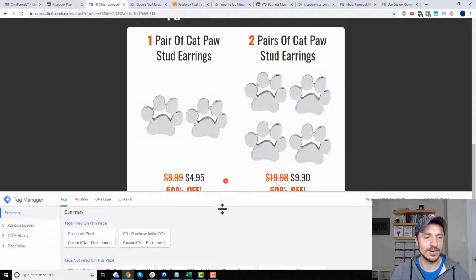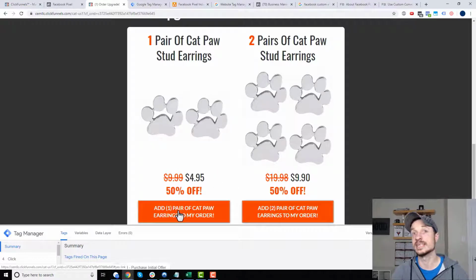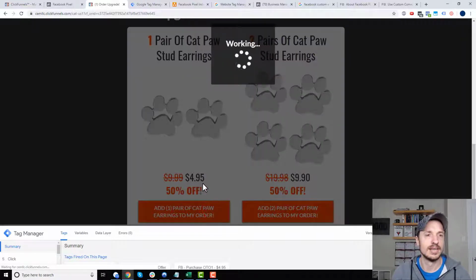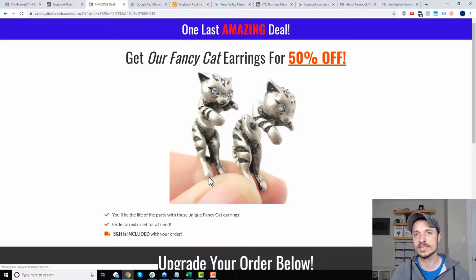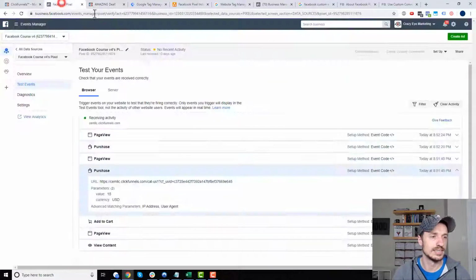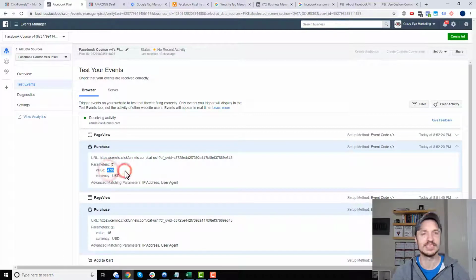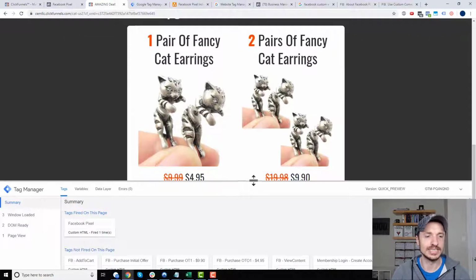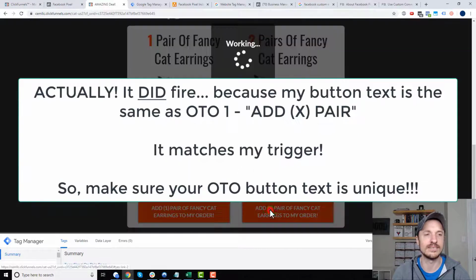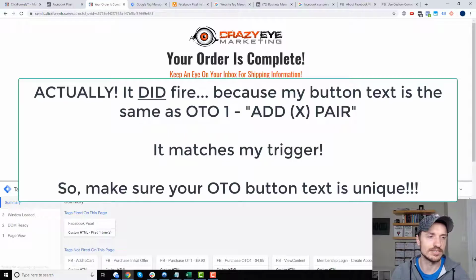All right, so now we have our OTO option that we did set up with the pixel. So hopefully it works, right? If we go 1 or 2 pairs, let's just go 1 pair. And hopefully it triggers another purchase event of $4.95. So let's come over here and we see another purchase event and it's $4.95. So heck yes, seems to be working okay. That's awesome. Now OTO2, we didn't set up our events, so nothing's going to fire over here other than a regular page view. So it doesn't really matter.